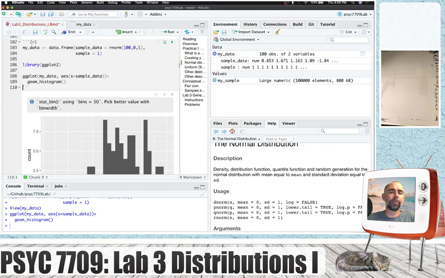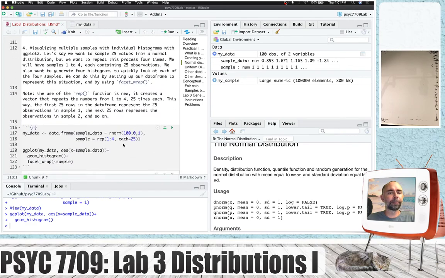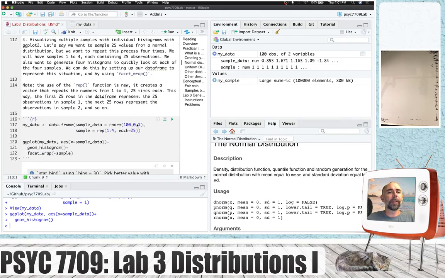The reason I wanted to take the extra step to put our sample into a data frame and plot it with ggplot is because we can go on to do a few extra things. For example, let's visualize multiple samples with individual histograms for each one. So what if we wanted to sample 25 values from a normal distribution, and we want to repeat this 4 times? We will have 4 samples, each containing 25 observations.